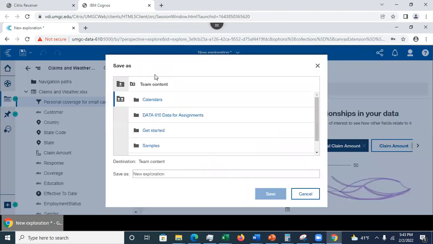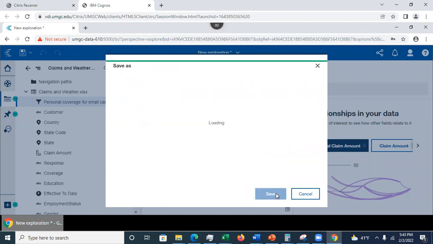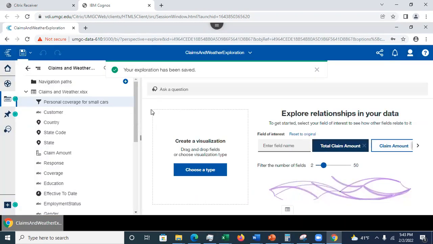I forgot, right? I need to go to my content, and I'm going to say claims and weather exploration, weather exploration, right? I want to have descriptive names because later on I'm not going to know what I did. Okay, here it is. This is a data exploration that I just saved.